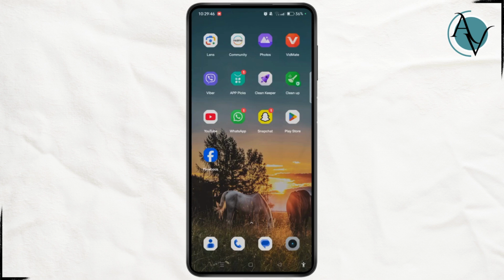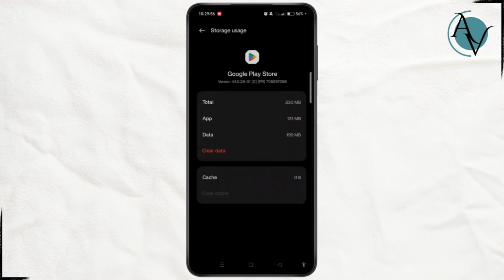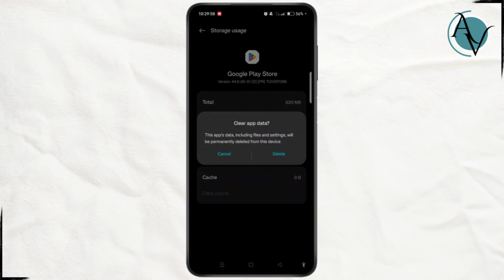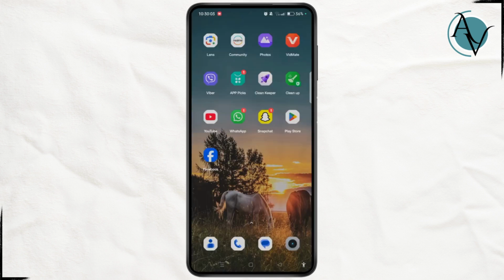The second method you can follow is simply you need to clear Play Store data. You can long press on Play Store and select the I icon. Now tap on Storage Uses and tap Clear Data and then tap Delete. And after that, this will help you to reflect the VPN location. Now you can easily search for the application and install it.